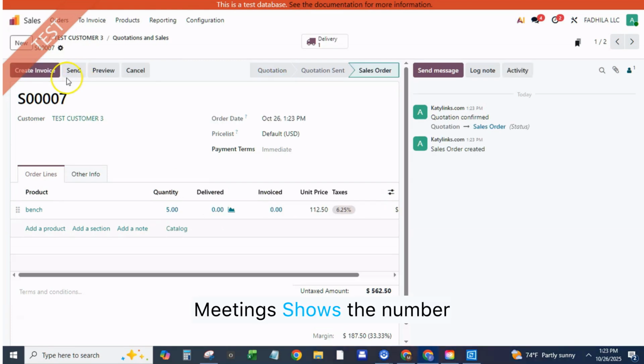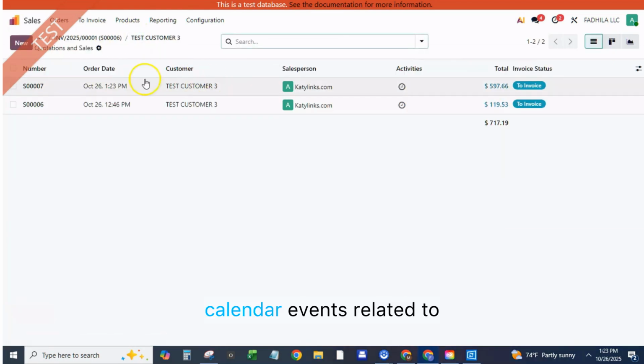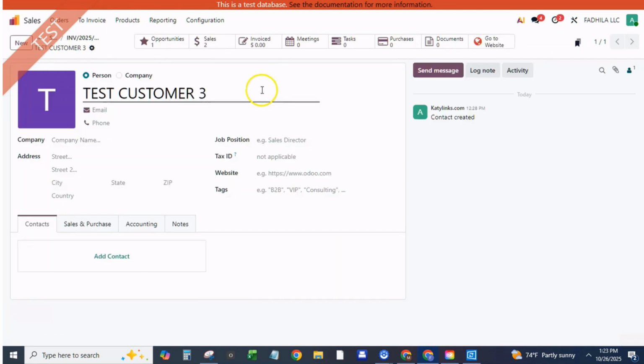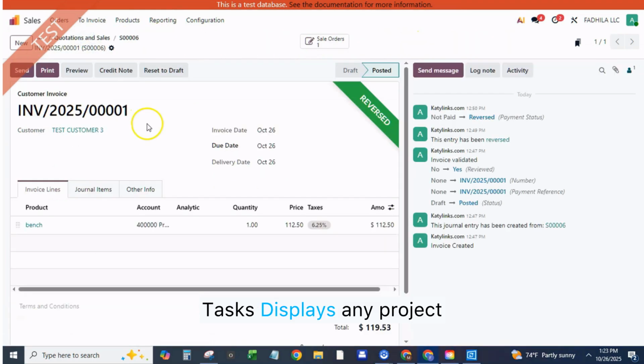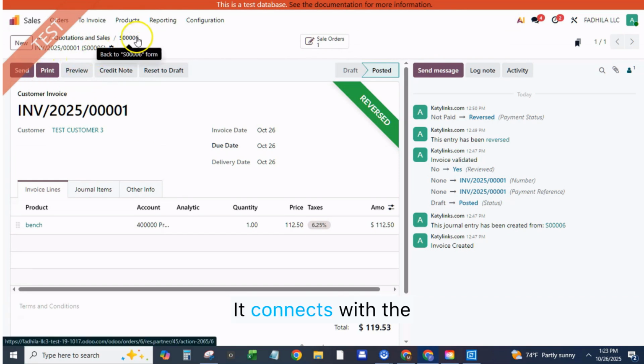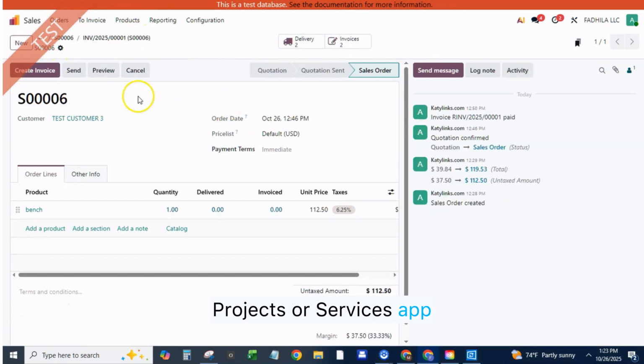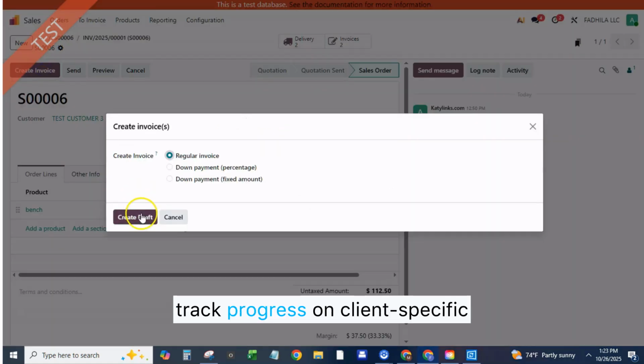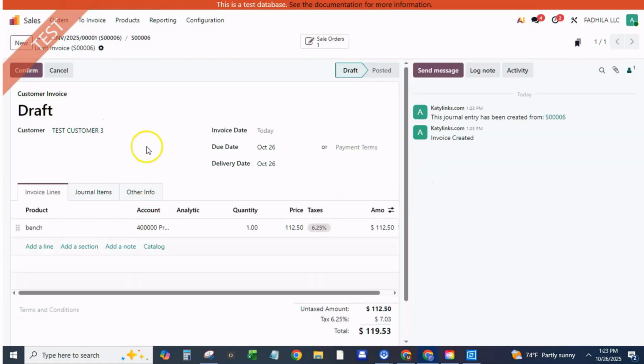Meetings shows the number of scheduled meetings or calendar events related to this customer. Tasks displays any project or to-do tasks linked to this customer. It connects with the Projects or Services app, allowing you to track progress on client-specific work.